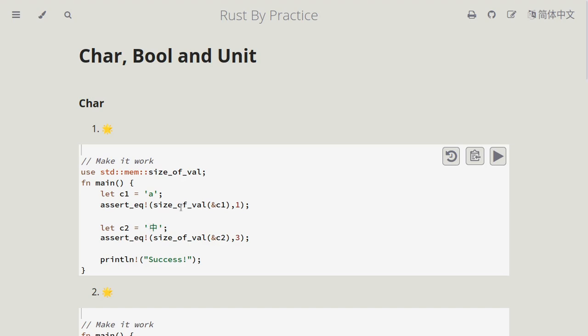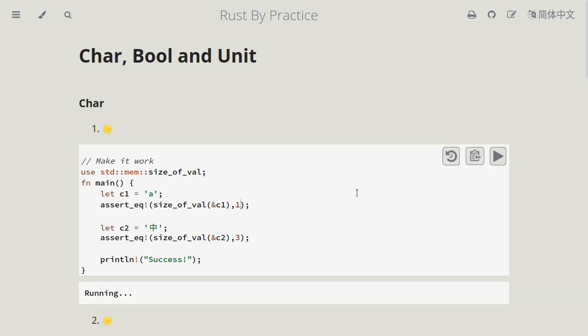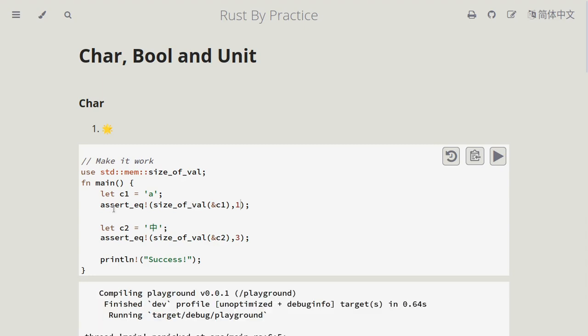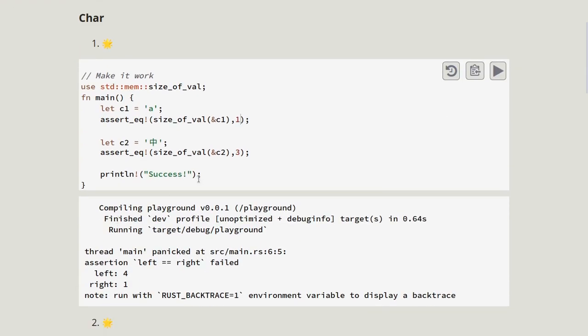Now, in this exercise, we are trying to compare the size of the character with 1. So basically, this particular function is going to return the size of this character variable, and then we will compare this with 1. Now I just told you that a character is a 4-byte value, so basically this is going to fail. So let's run this program and see for ourselves that it will fail, and it does. And see, exactly, this is telling us that the left side of this particular macro is 4 and the right side is 1. So what we have to do is enter the correct value.